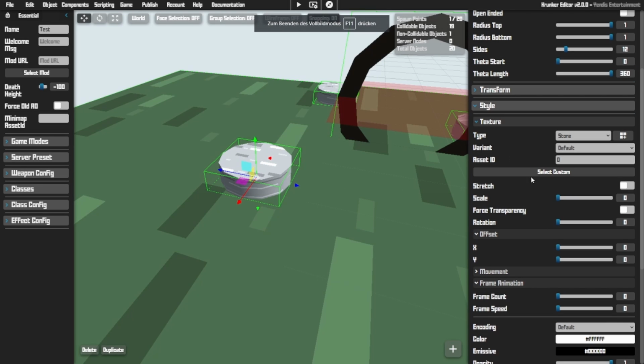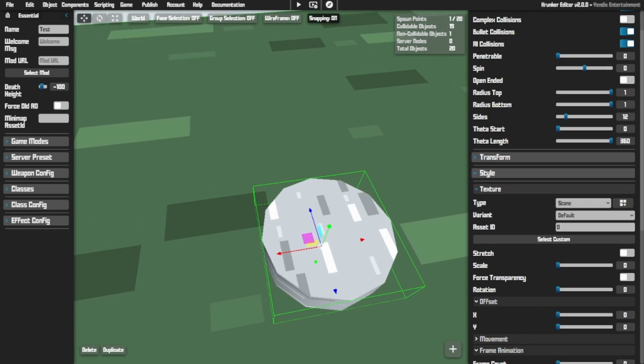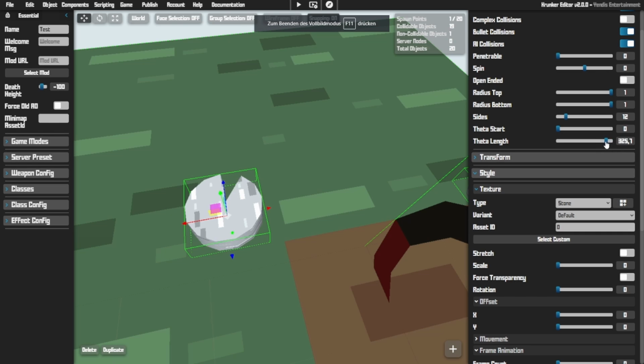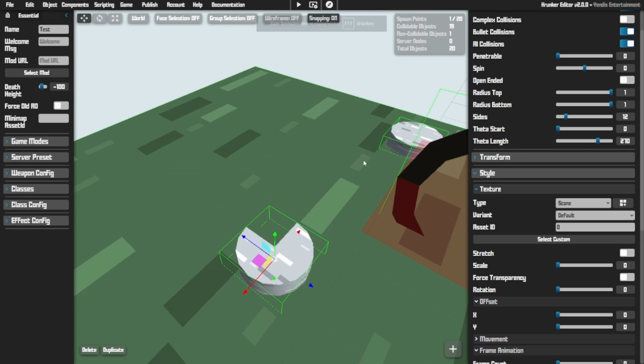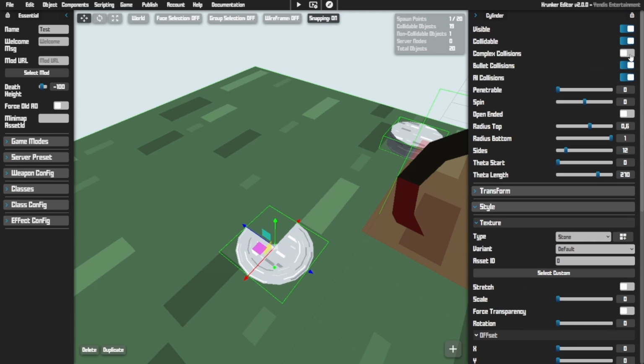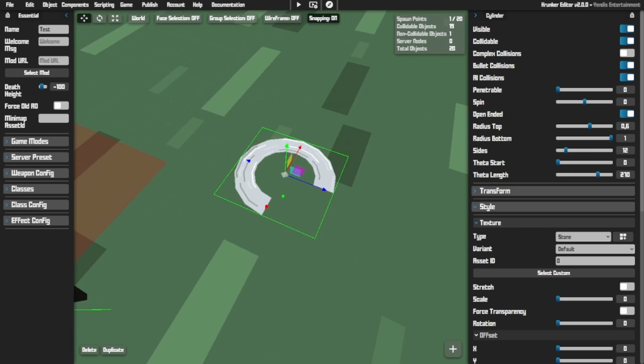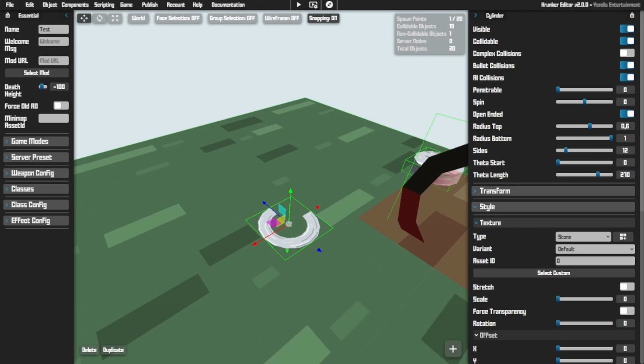You can also change if you want to have a whole cube or if you just want a part of it. So for example here 270, we've got 3/4 of a cube. You can also combine this with radius top and like open-ended, where was it? Here you can make things like that. So yeah, with cylinders you can do a lot.